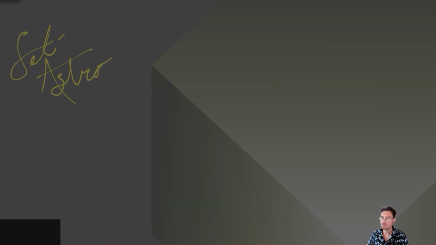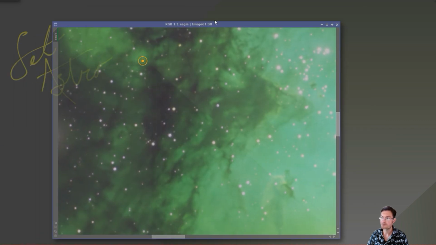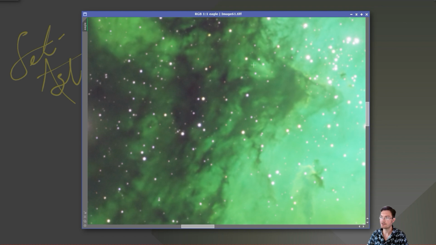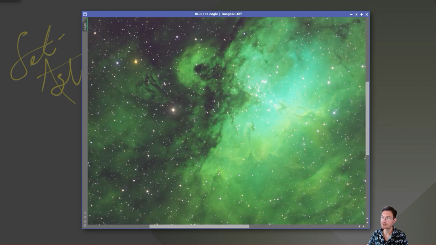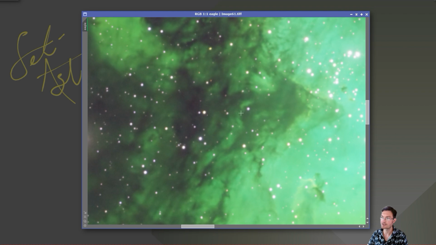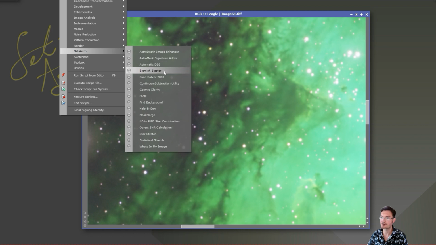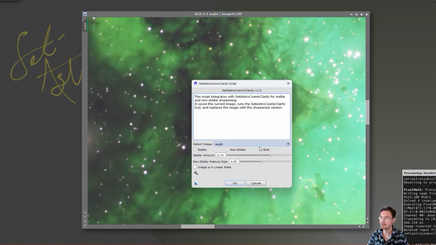I just got a couple more examples here. One, I have the Eagle Nebula here. I think we'll go ahead and give this a go. This is, again, in linear. It's linear data, just color, SHO palette. I kind of zoomed in on a spot where we can see a lot of intricate things that may be changed. I'm just going to go ahead and run Cosmic Clarity.